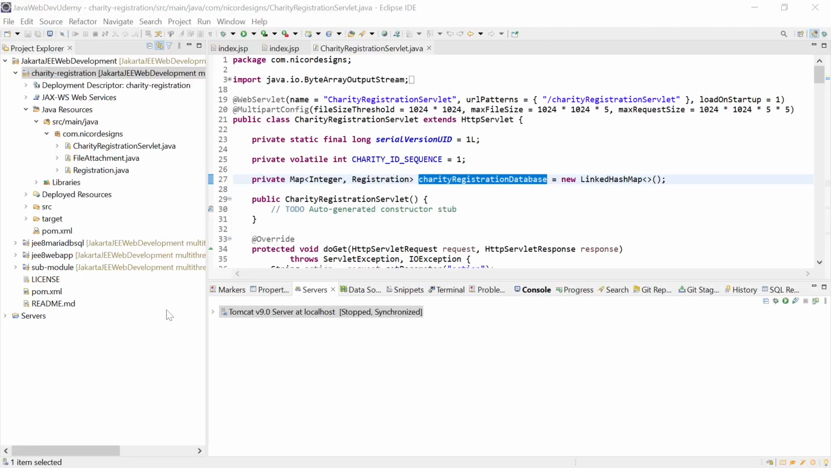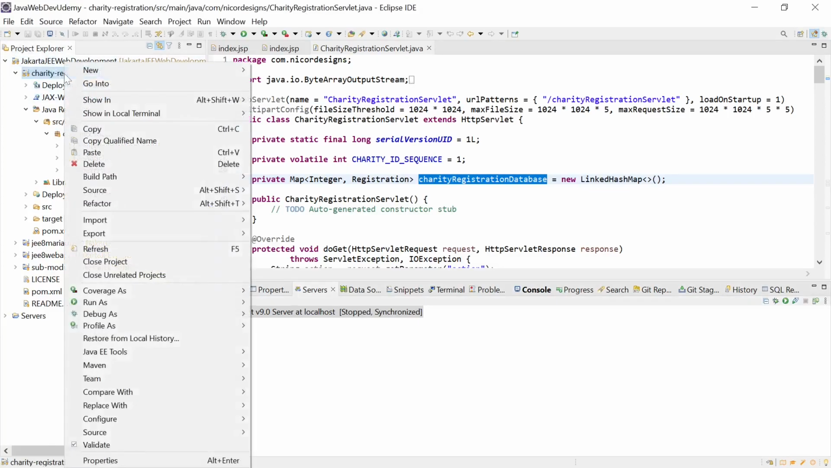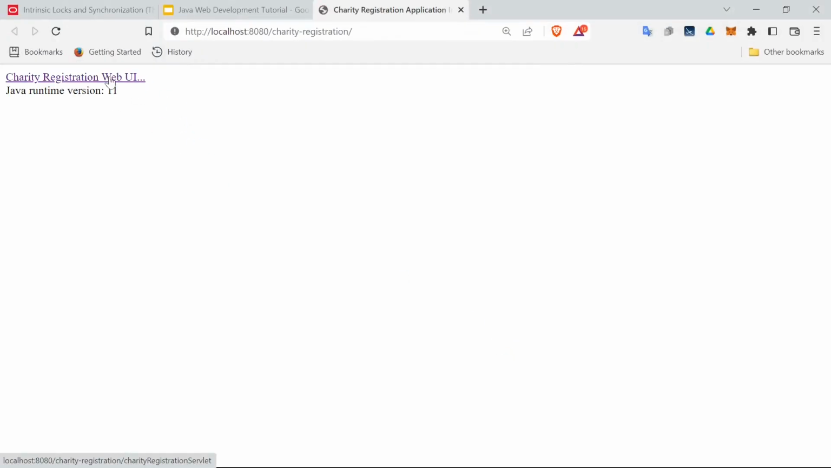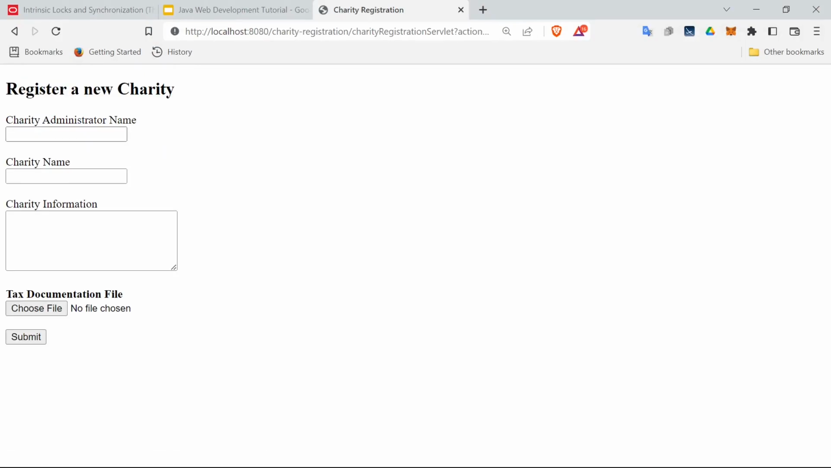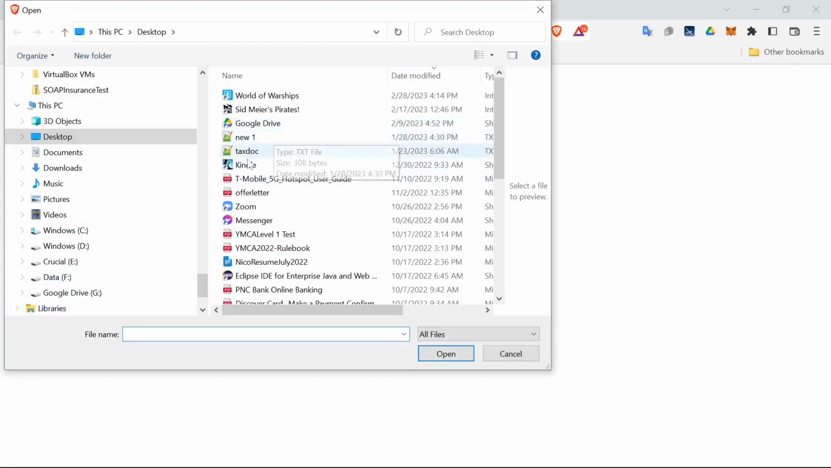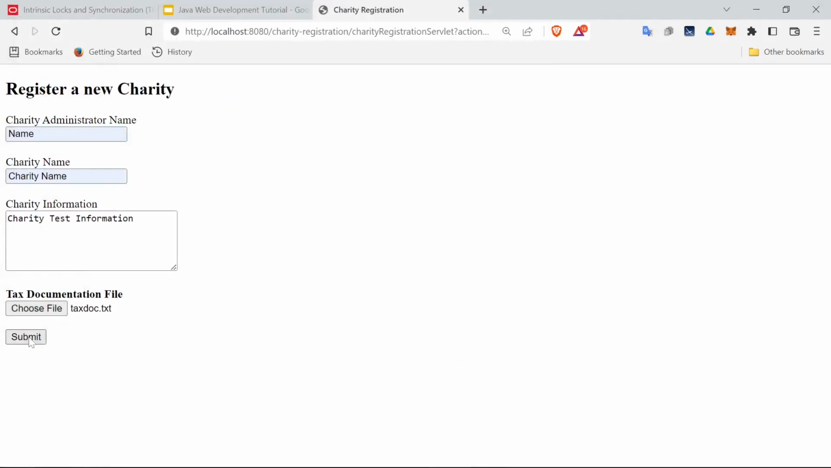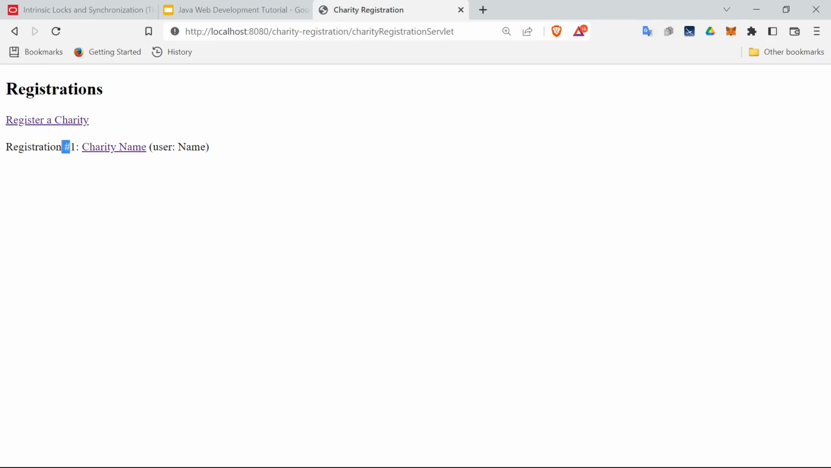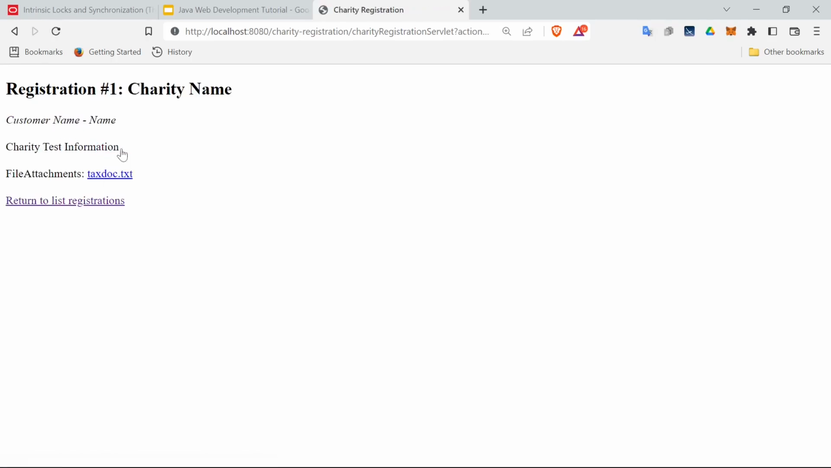And now we're finally ready to run our app. We'll go to charity registration. We'll register a test charity. We'll select a sample tax doc and submit. And it looks like the charity has been registered. We'll go to the list of registrations and we see registration number 1. Once we select charity name, we see our charity. That means everything is in order and working.